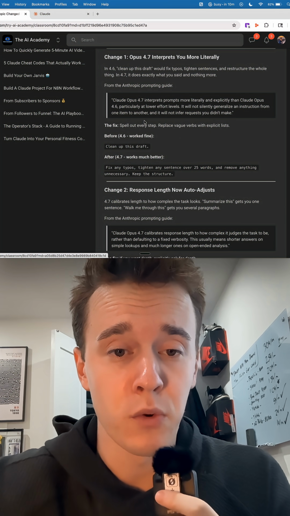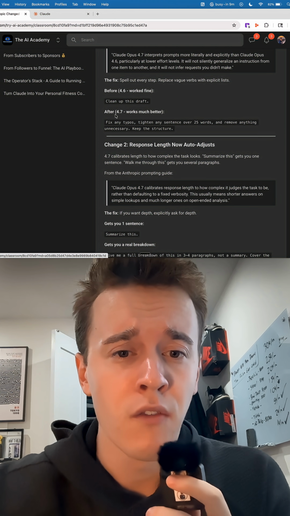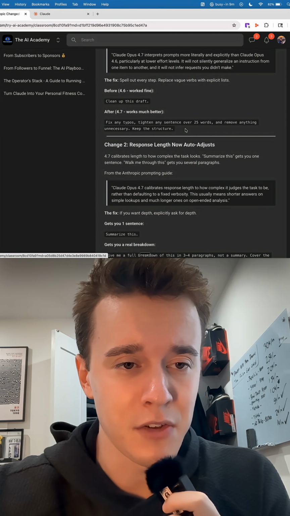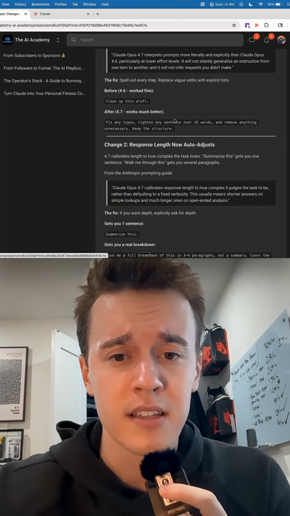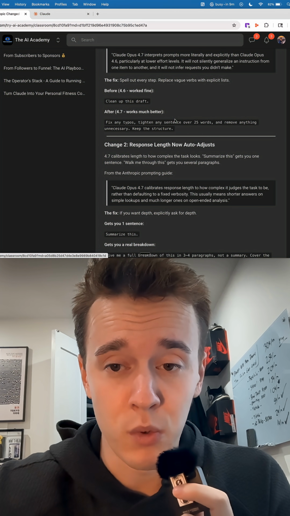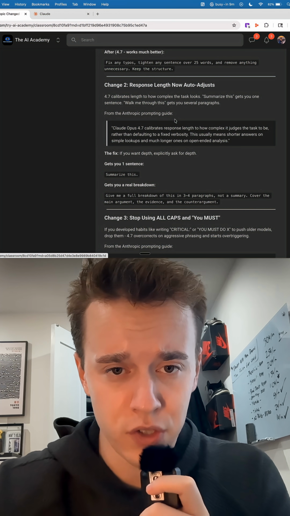So before, in 4.6, if you just told it to clean up this draft, it could vaguely work. In 4.7, you have to be very specific about what you're asking. Instead of just "clean it up," tell it to fix typos, tighten up the word structure to the amount of words you want, remove anything unnecessary. A little bit more work, but it's well worth it, trust me.